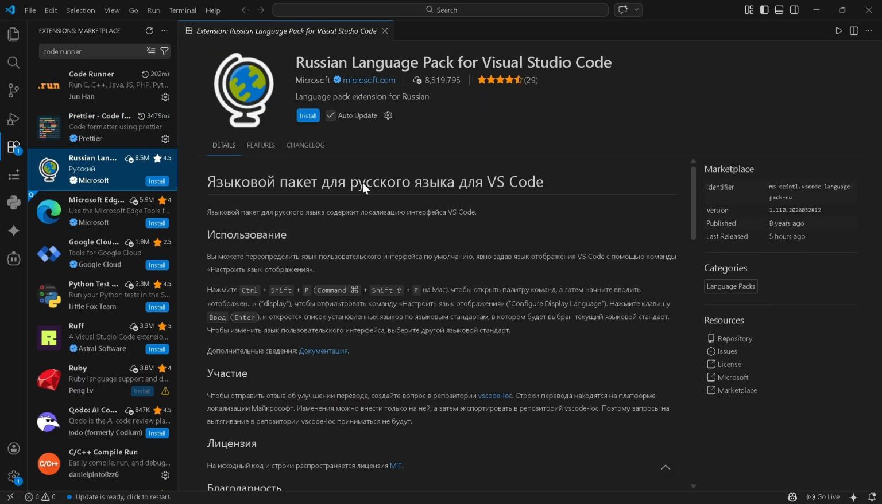Let's say Russian Language Pack for VS Code. So here is an option to install. By clicking on this option, you can install this extension on your VS Code.